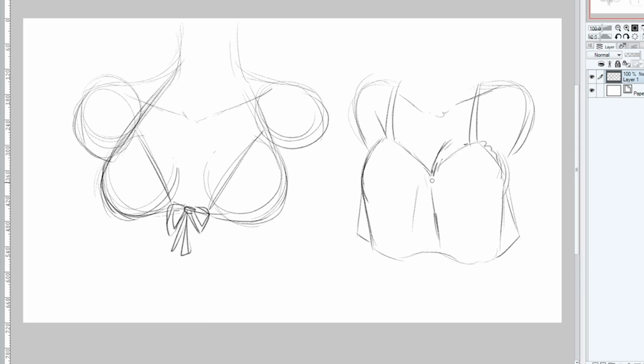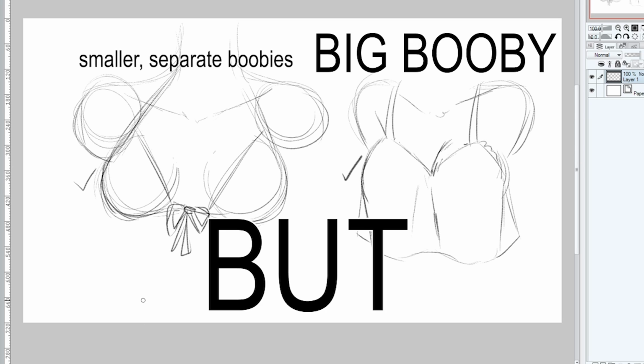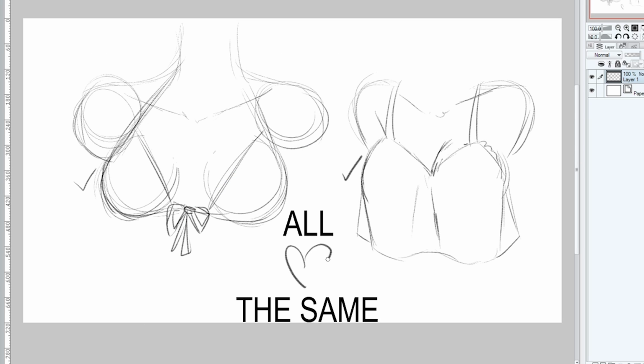Boob illusion. Boobies. Big boobie. Smaller separate boobies. But boobies, all the same. Ta-ta! Get it? Get it?